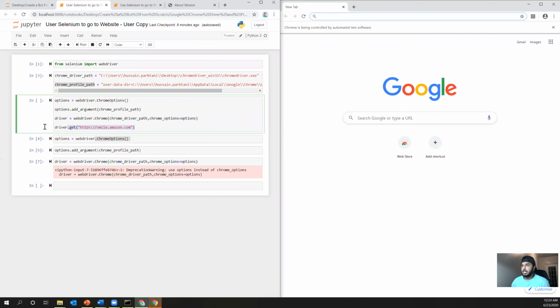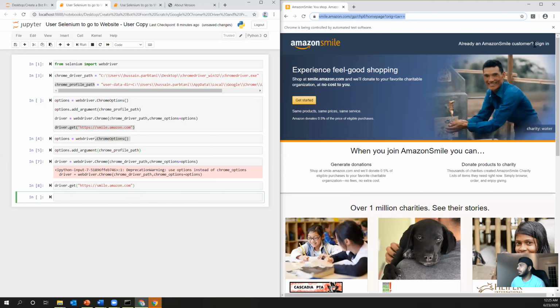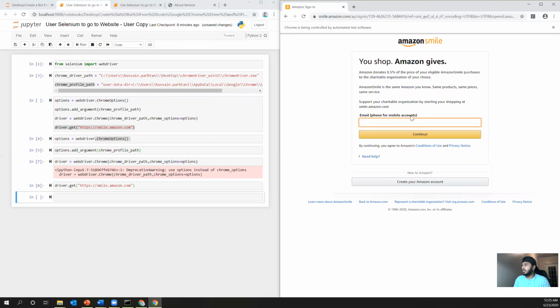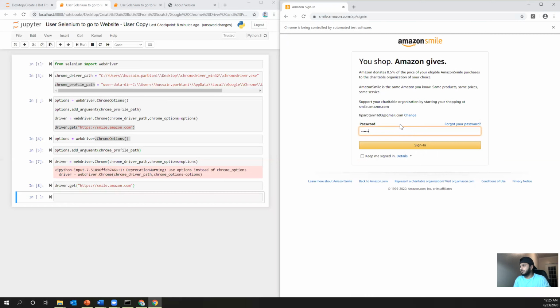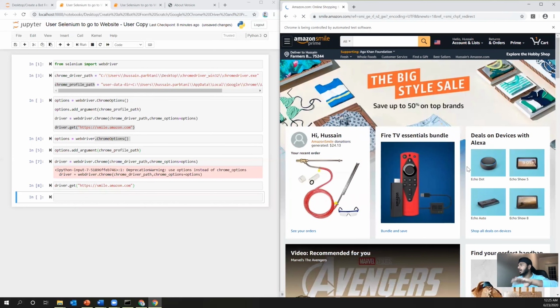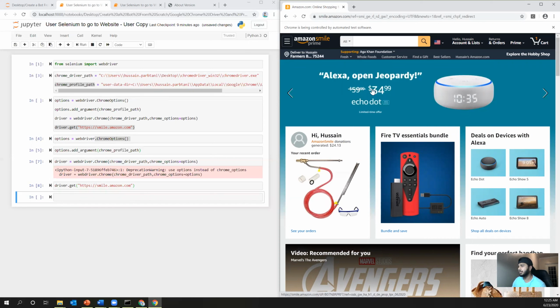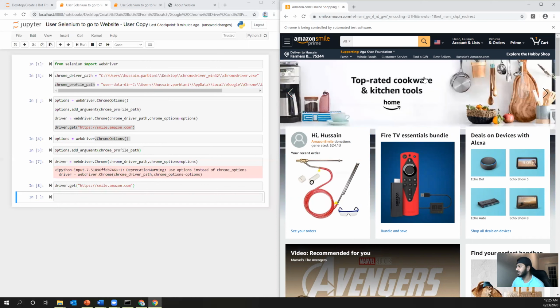So now I'm going to tell it to go to smile.amazon.com. Smile.amazon.com is basically the same thing as Amazon.com, except if you shop from smile.amazon.com, you can donate to your favorite charity. So I'm going to hit Shift Enter here. Right now, I haven't logged into this profile and I haven't logged into Amazon, so I'm actually going to do that right now. I'm going to hit the Keep Me Signed In button. It might ask you to authenticate yourself via your cell phone, but that's one way you can do it. So basically, now this profile has my Amazon credentials.